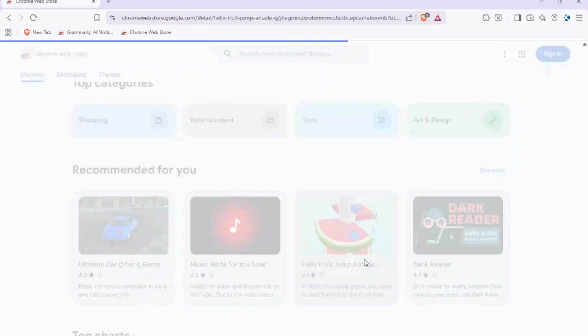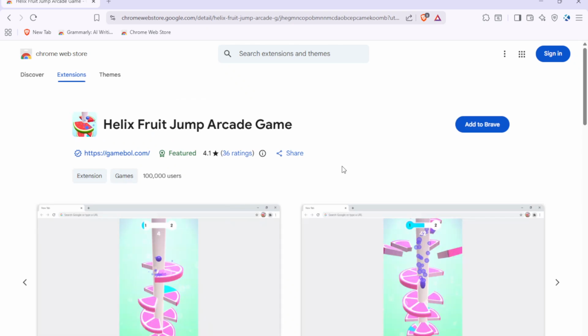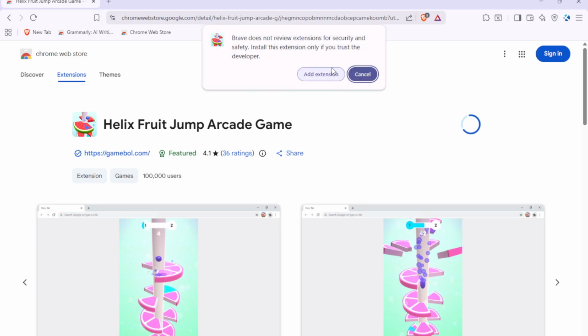When you're ready, look toward the top right corner of the page and click the button that says Add to Brave. In some cases, the button may say Add to Chrome. Either way, Brave will handle the installation just fine.